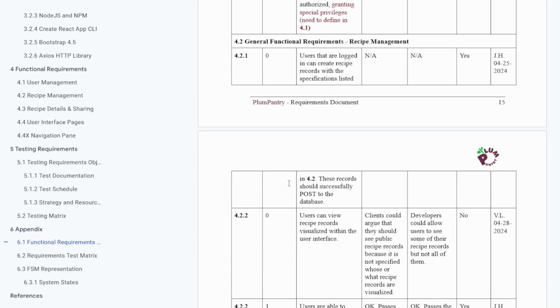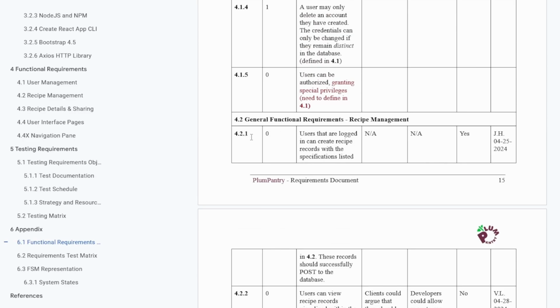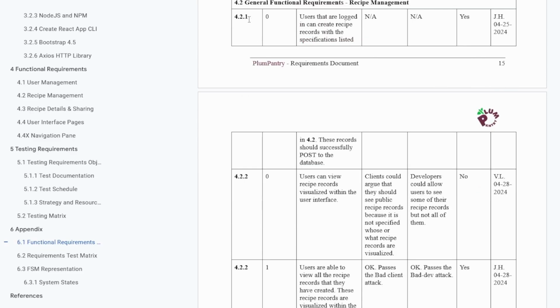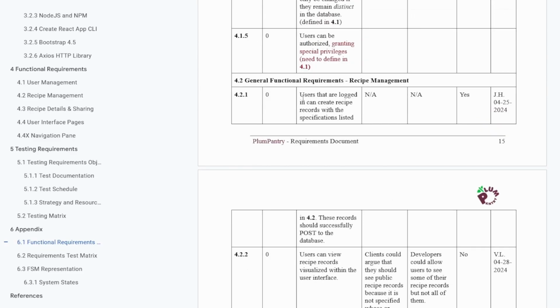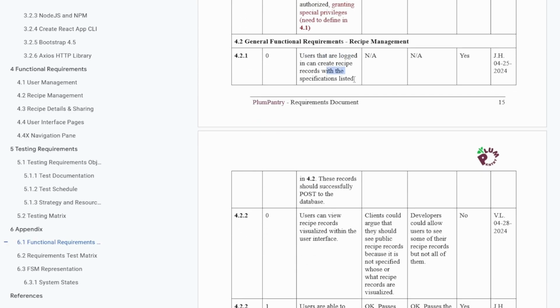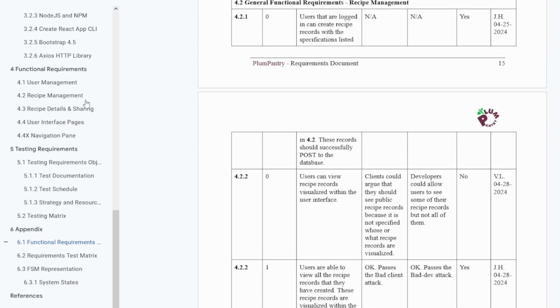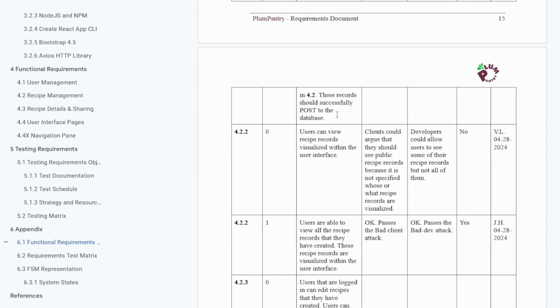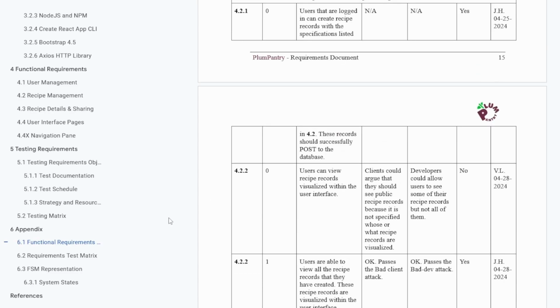Let's dive into a specific functional requirement, for instance, under 4.2 General Functional Requirements, Recipe Management, 4.2.1, a functional requirement that specifies users that are logged in can create recipe records with the specifications listed in 4.2. As a reminder, 4.2 specifies that recipes are defined as records in the database containing recipe name, ingredients, quantity, etc. These records should successfully post to the database. This is the functional requirement.